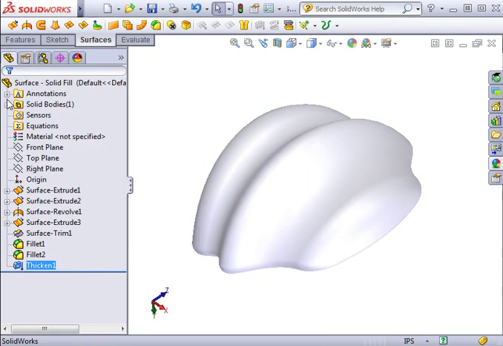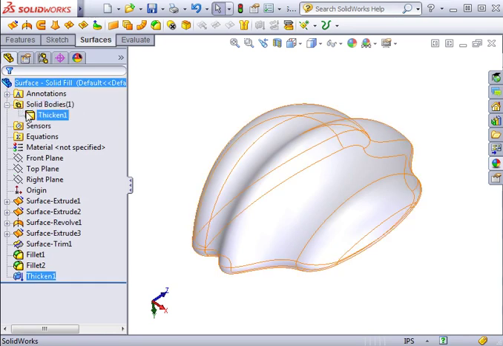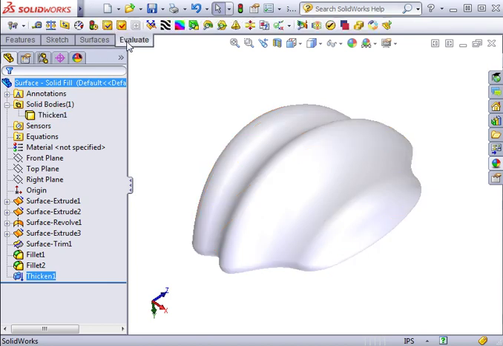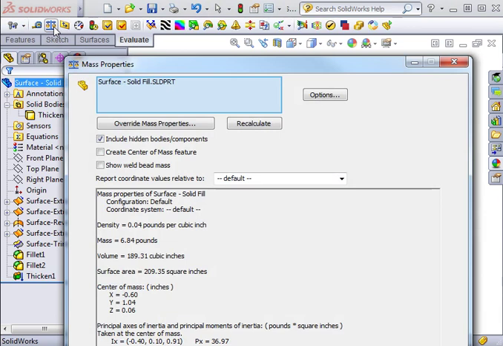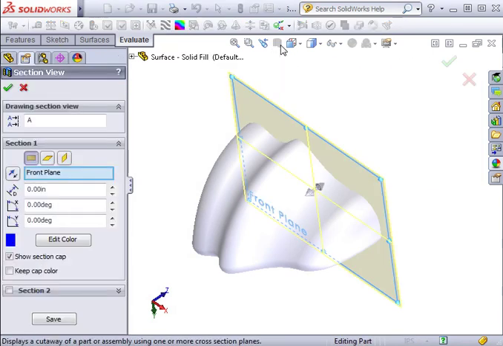We have evidence of this in the Feature Manager tree where the Surface Bodies folder has been replaced by the Solid Bodies folder. Also, I can use the Mass Properties tool to find that this part now has a volume and mass. You can also see the results of the Thicken feature if I enable a section view. The inner cavity of the model is now completely filled.